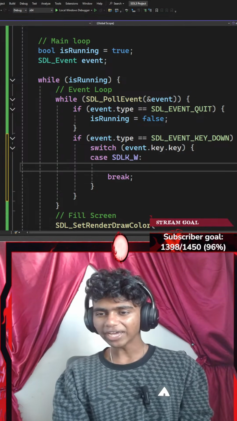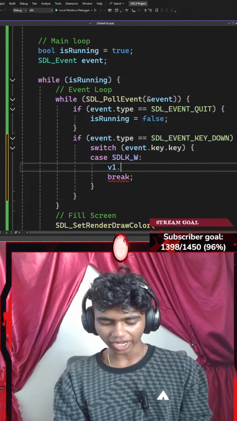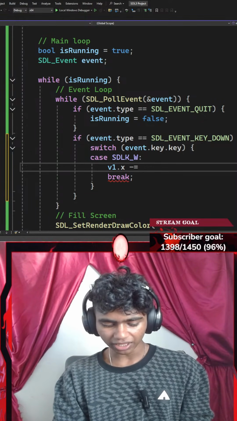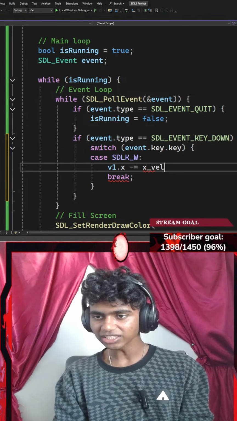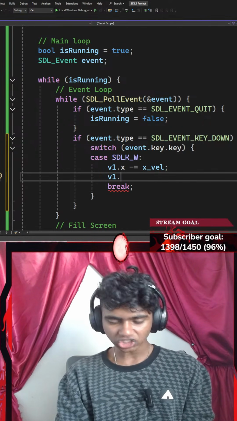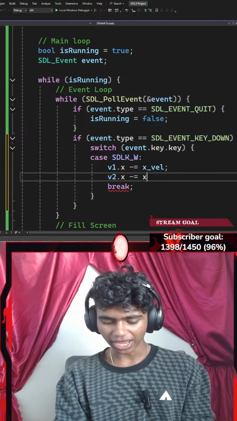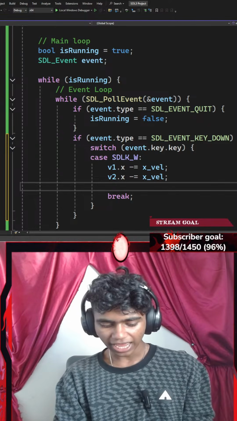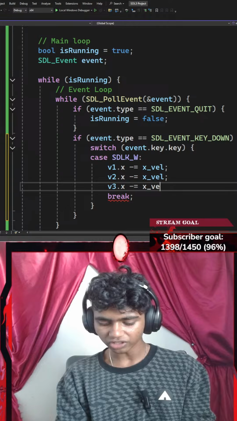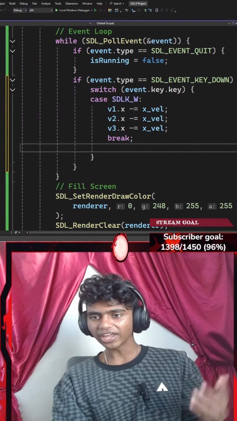That said, now if my case is W, if my W key is pressed, firstly I'm going to go with vertices 1.x-axis. I'm going to decrease it by my x-axis underscore velocity, ending with a semicolon. And then vertices 2.x-axis, I'm going to decrease that by my x-axis underscore velocity as well. And then vertices 3.x-axis is going to decrease by my x-axis underscore velocity as well, ending with a semicolon. Then I go ahead and break, and then now I go with case 2.